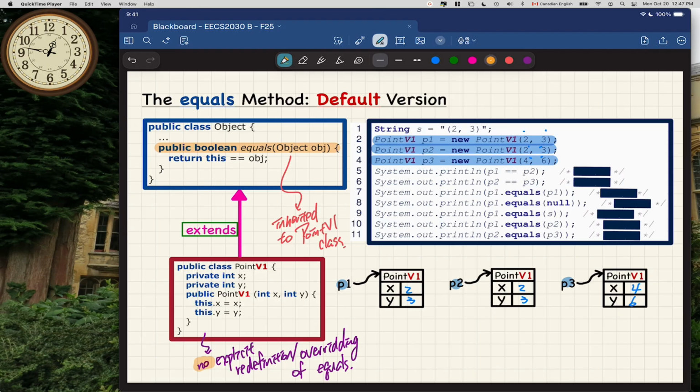When I say P1 equals P2, false. Different objects, right? That one should be false. P2 equals P3, also false. Different objects. All right, very good. Let's now see the next few lines and see what happened.